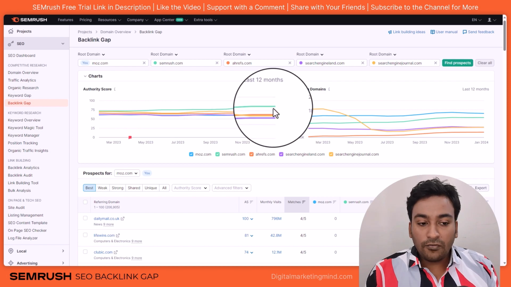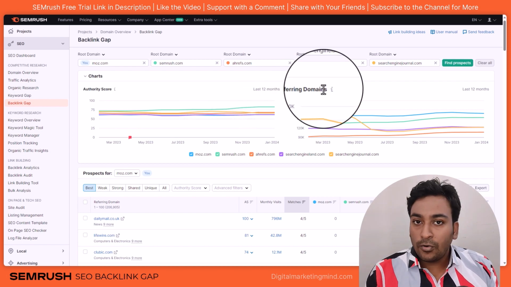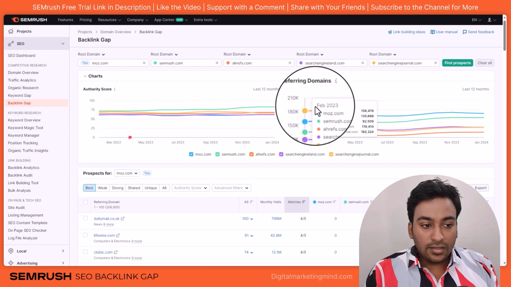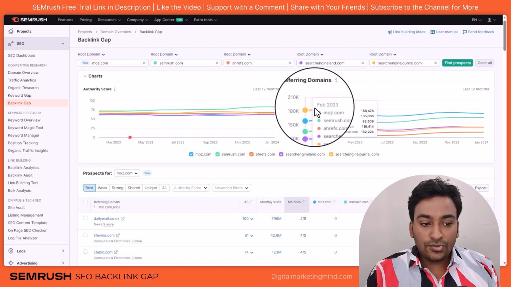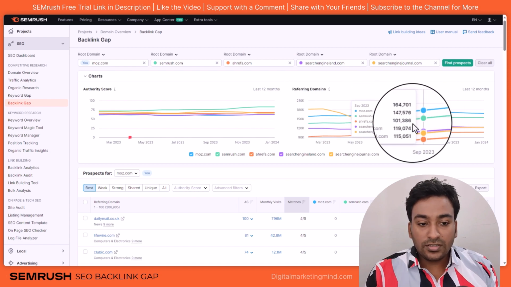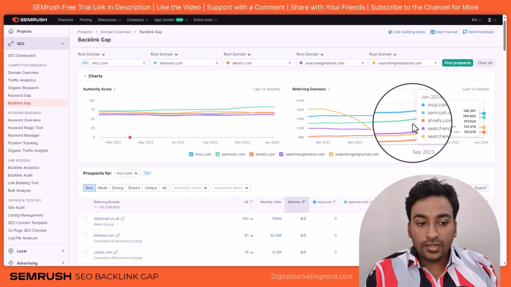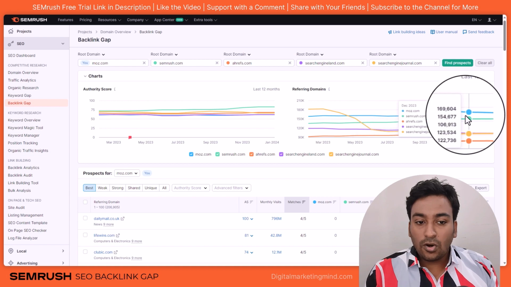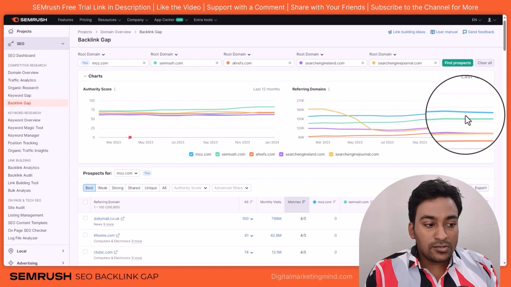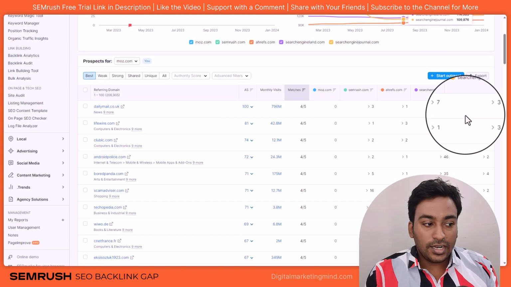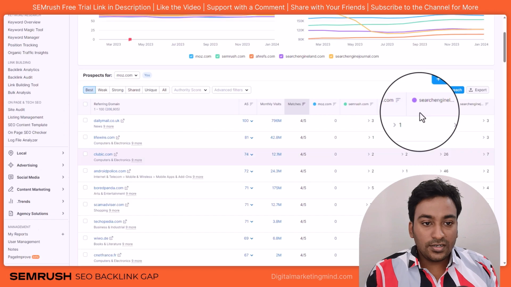Referring domains is the amount of referring domains they have for backlinks. For example, Search Engine Journal has lost a lot of backlinks. It used to have around 180,000, and now it has just around 150,000. So you can see there is a huge decline in backlinks, and you can also see all the other prospects we have added here. We can also hide these things and see a different data set here, but this is the most interesting part.